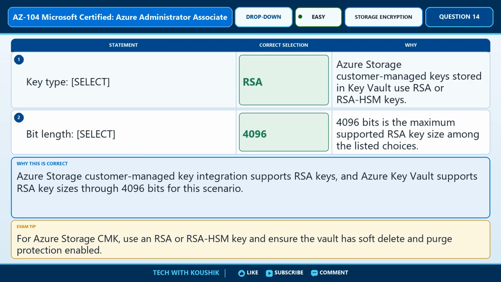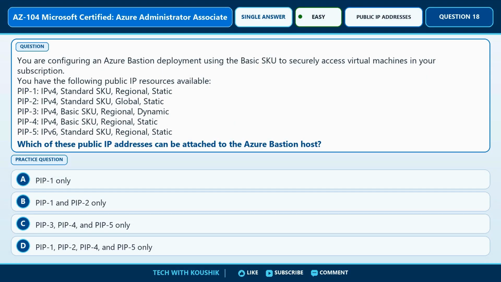Keep this examination point in mind. For Azure Storage CMK, use an RSA or RSA-HSM key and ensure the vault has soft delete and purge protection enabled. The next key item is question number 18.